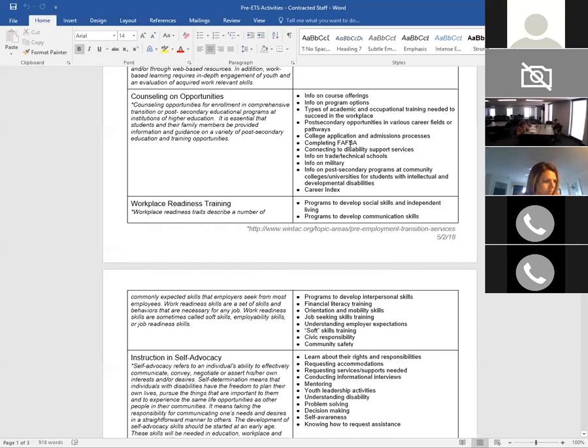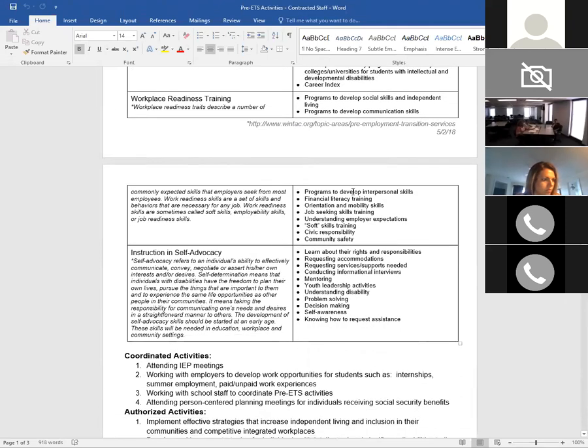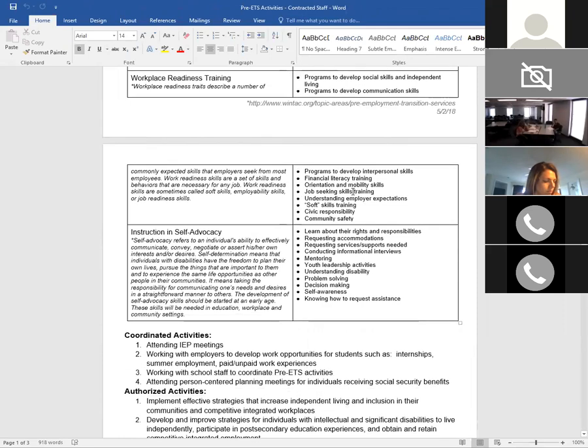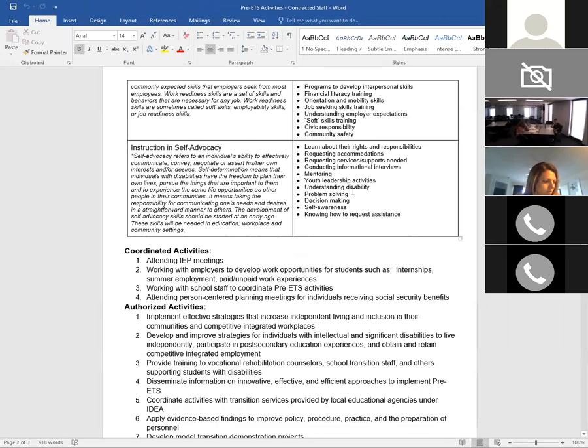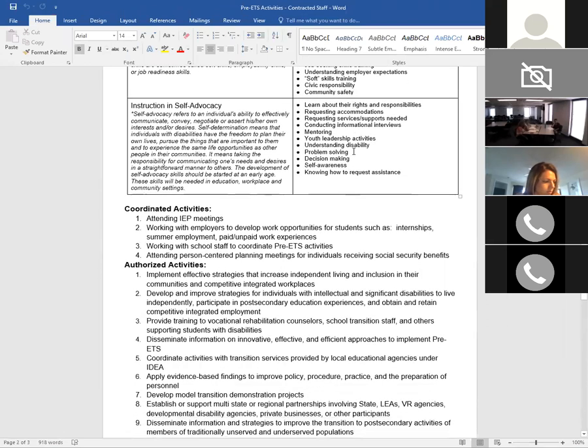FAFSA, information on military, workplace readiness training, which includes job seeking skills training, soft skills training, community safety. Then you have instruction in self-advocacy, which includes problem solving, self-awareness, knowing how to request assistance.